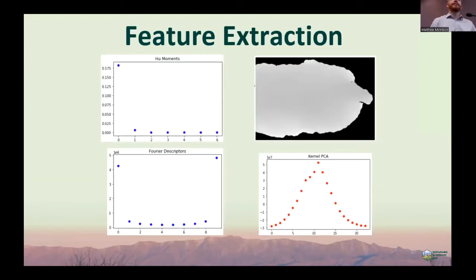Here are those features I was talking about earlier. These are describing shapes. They're just to show you that we have decomposed this shape of the cow's hindquarters into strings of single dimension numbers. And these are all describing the shape of the cow. So we have the Hu moments in the top left, the Fourier descriptors in the bottom left, and the kernel PCAs in the bottom right.